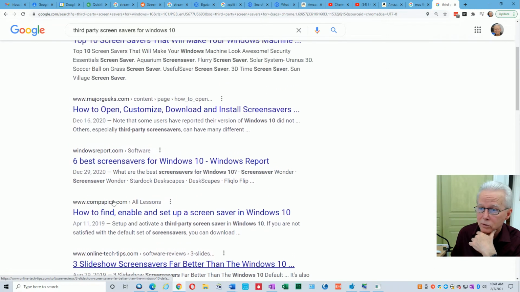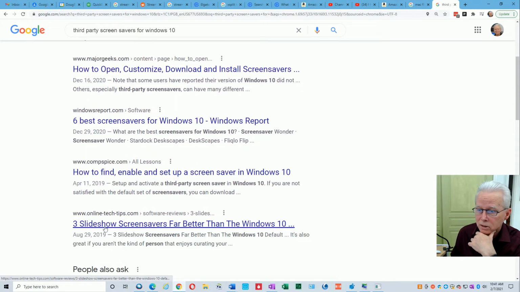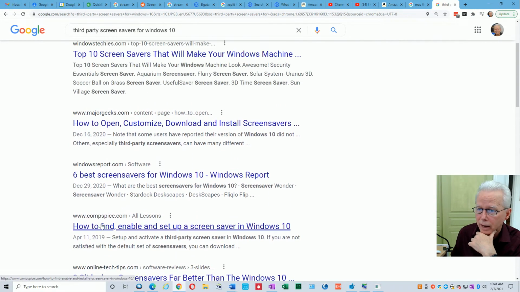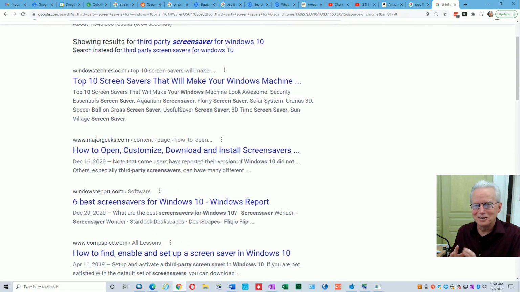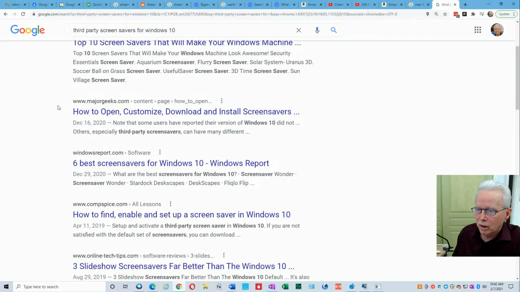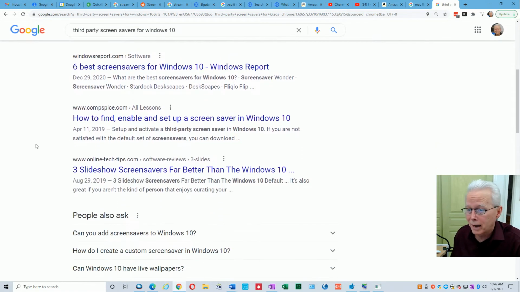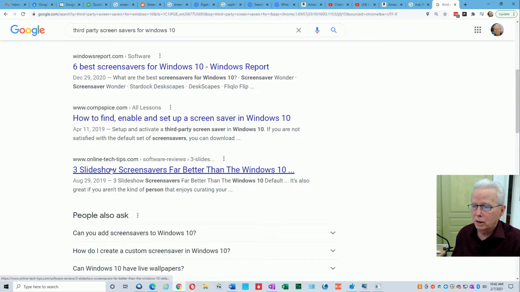That sounds more interesting of a search result because this is actually slideshow. However, does the word slideshow mean screensaver as in here's a photo, here's another photo, here's another photo, or is it going to be like that Mac screen? Look awesome, security essentials, aquarium, flurry, grass, useful screensaver, time screensaver, village screensaver. Those sound like quite a variety of things other than what we're asking for. So I'm going to come down here and look at this one.